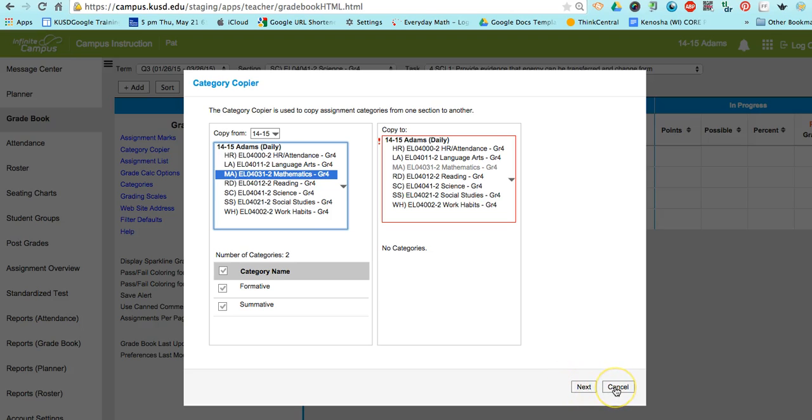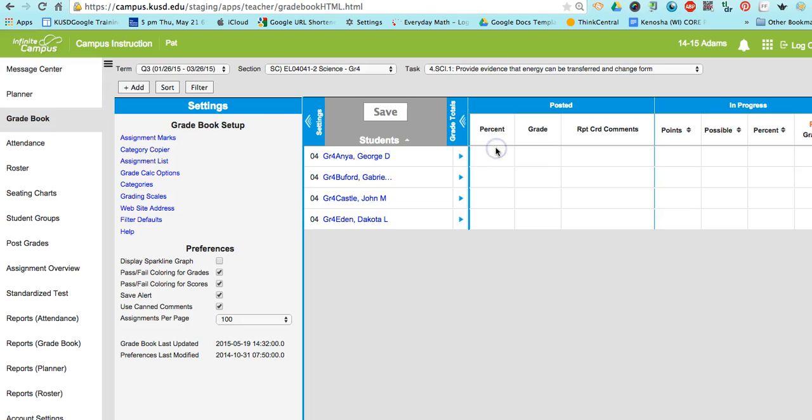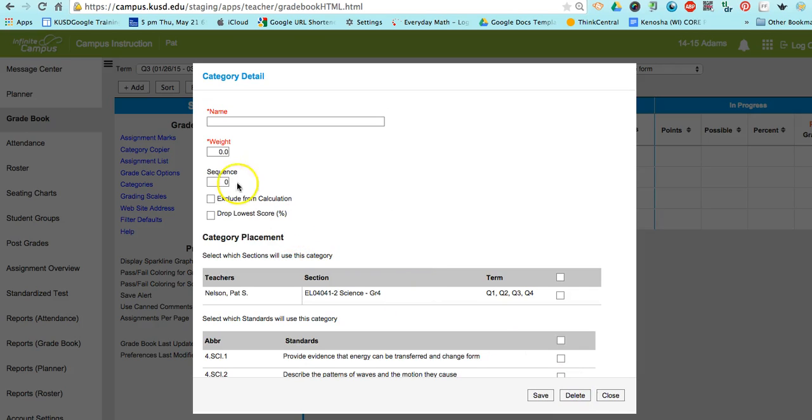So let's just take a look at the straight categories. I'm okay here. So if I move down the list about halfway down and click on the categories link, you'll get an empty box if it's the beginning of the school year. You're going to want to go to the lower right corner and click the add button in the middle. And it's going to ask you to name your categories. And we have been doing formative and summative.